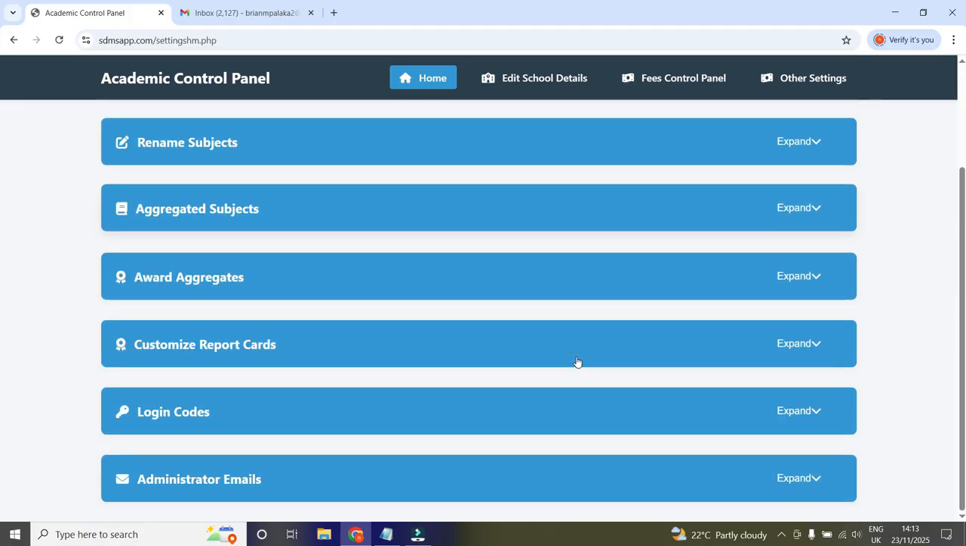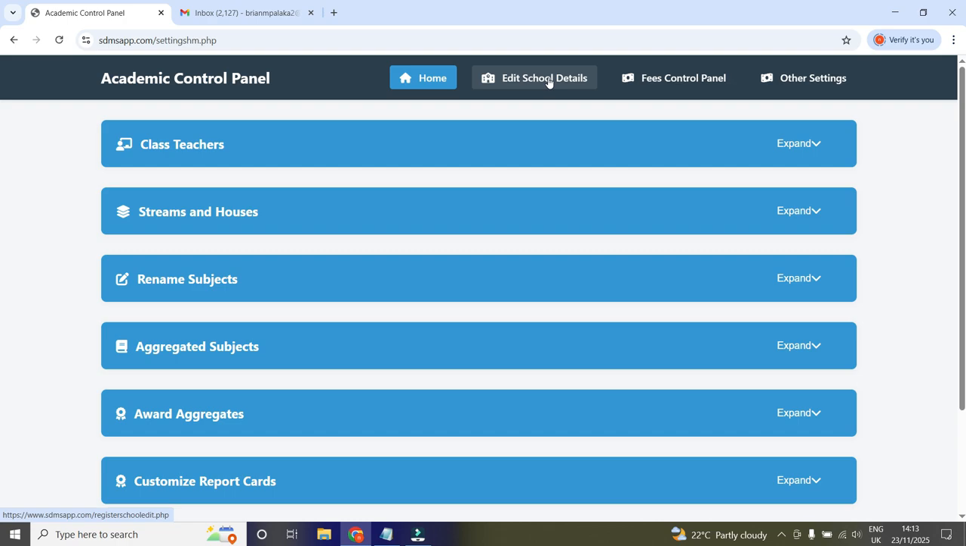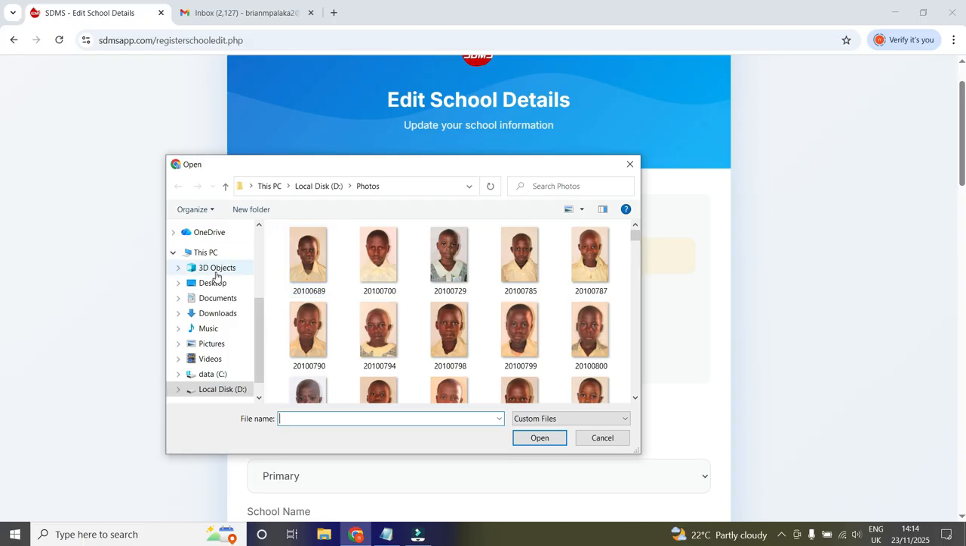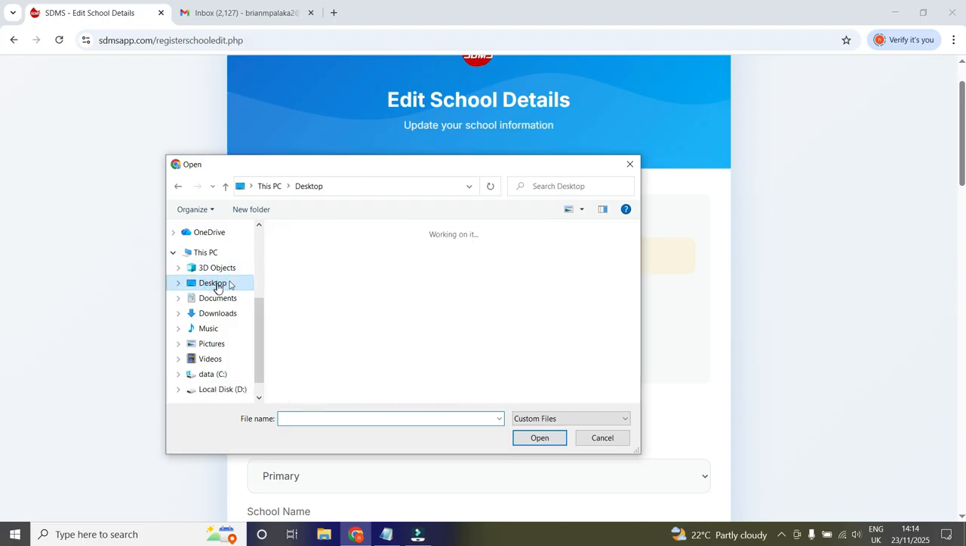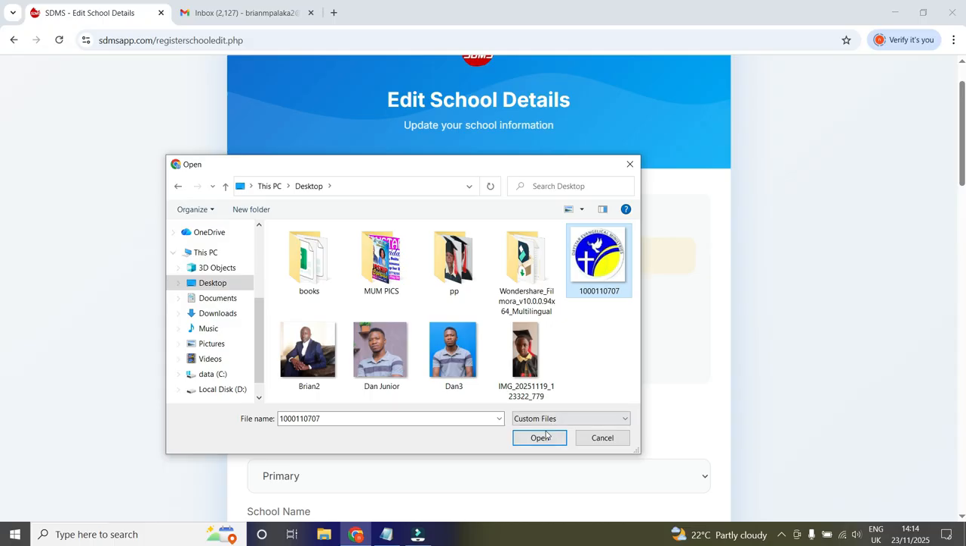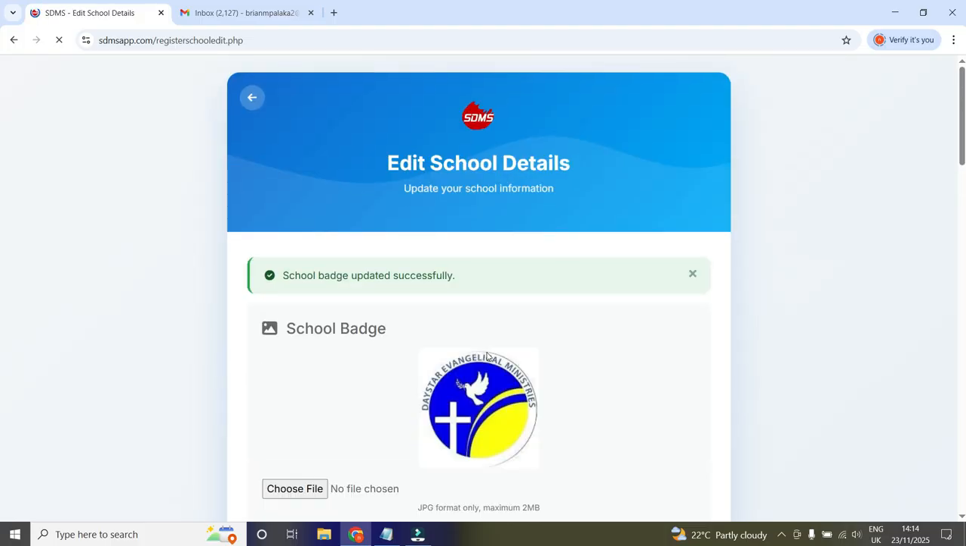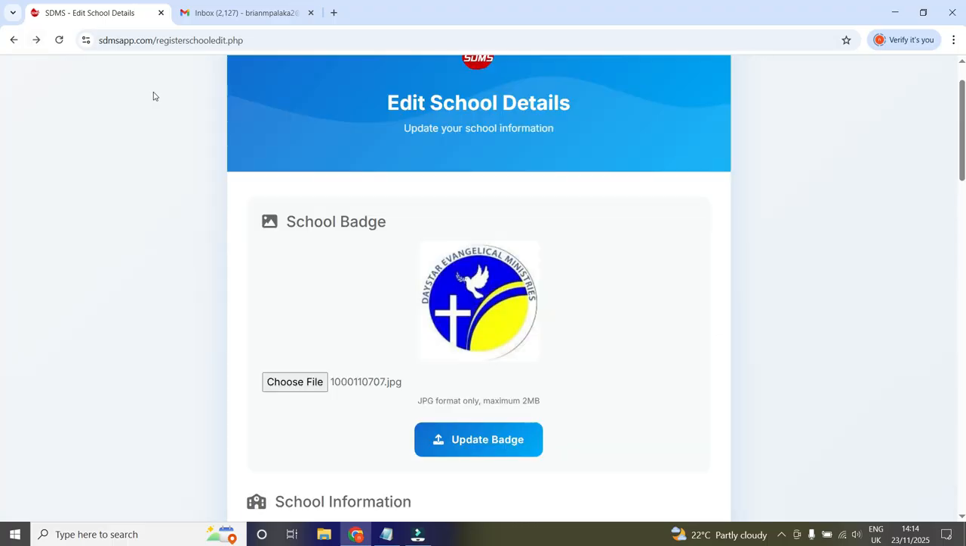You may want to edit school details. Let us say you want to put a school badge. You come over here, and then you choose a file. I'll go to my desktop. I think I have a badge somewhere. I'll use this badge here, but this is just tentative. Then I say update badge, and that is the school badge you shall be using. And I think we are done with editing school details.